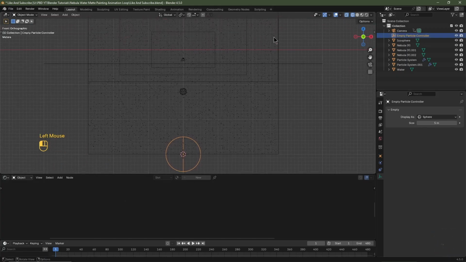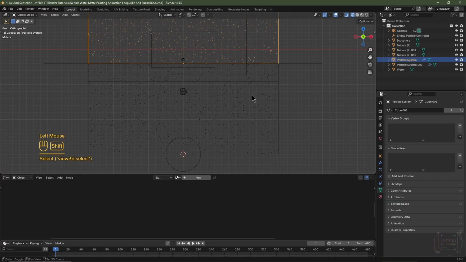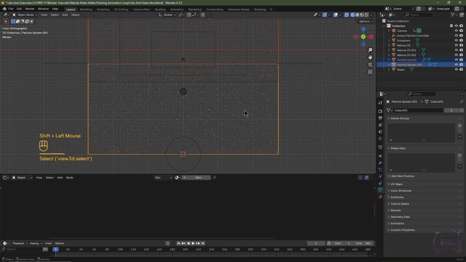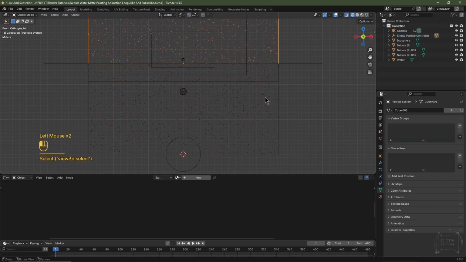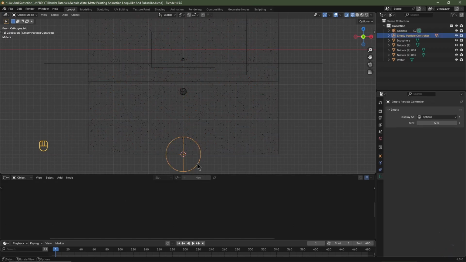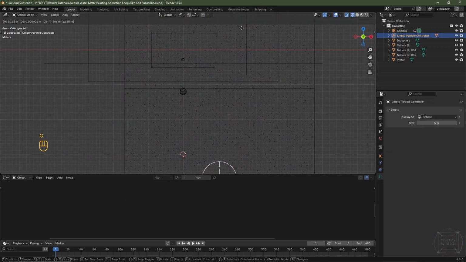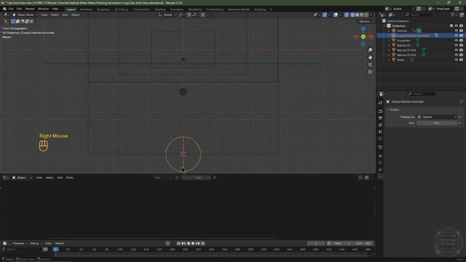I'll then go to my 3D viewport. I'll left click select the first particle system. I'm going to hold down Shift, left click select the second particle system, hold down Shift, left click select the empty object. I'll then hit Control P and we'll choose Object, Keep Transform. So essentially we've parented both of these particle systems to this controller. So now with this controller selected, if I hit G, you can see that the particle systems are moving with the controller. So now all we have to do is animate this controller.